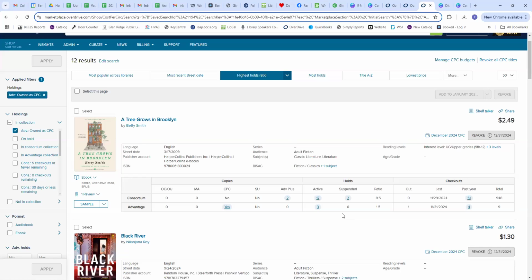It just means you're not making it available in the cost per circ format anymore, and you won't be charged if that title gets checked out. Okay, and then if for some reason things change and you needed it, you could always set it back up again, right? You just add it again. Okay, thank you, ma'am. You're welcome.